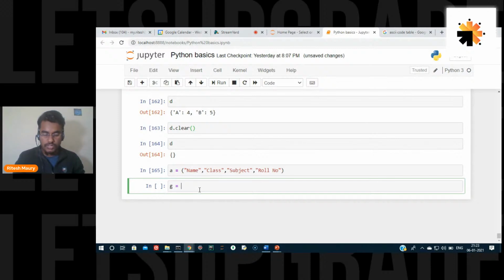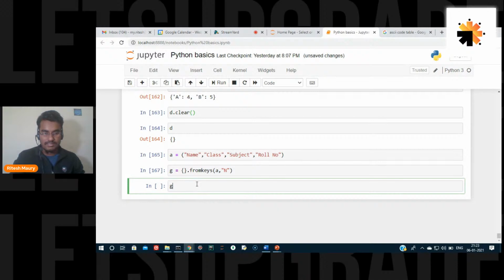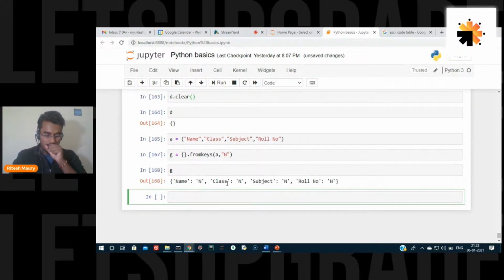So z is equal to a blank dictionary. If you use curly braces, it's taken as a dictionary. Dot from keys, and passing the values here, a, and even if you want to pass any value, like I'm passing n only for the start, after that we can change. From keys, we'll check the value of g, then you'll get the answer: name, class, subject and roll number, this way.